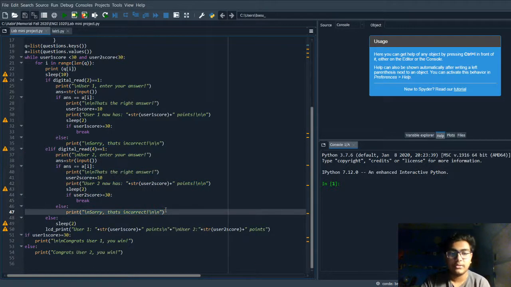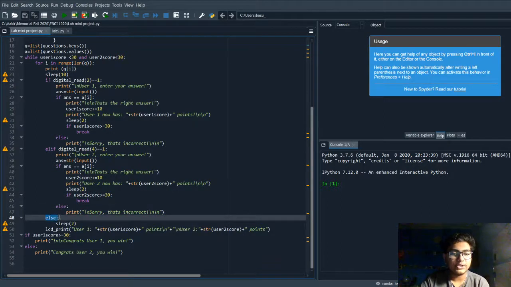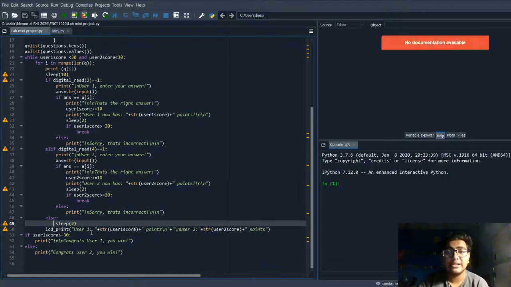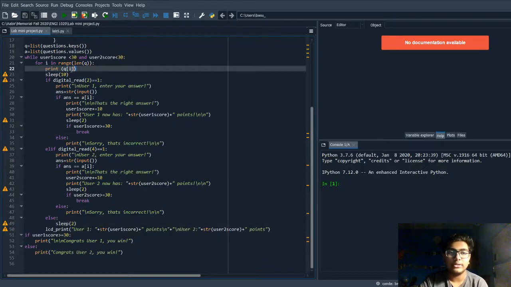Obviously, otherwise it wouldn't be a fair game. So this else statement, which evaluates to true only if neither user presses the button, just tells you, okay, you sleep for 2 more seconds. And that is basically giving you some additional time to press the button. And if you still don't press the button, well, it just continues on and prints out the next question.